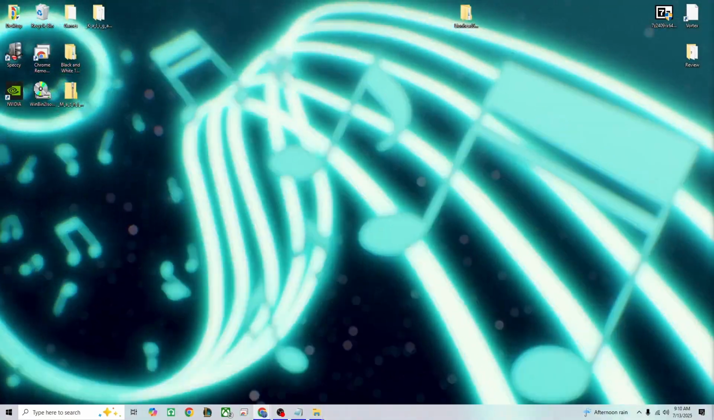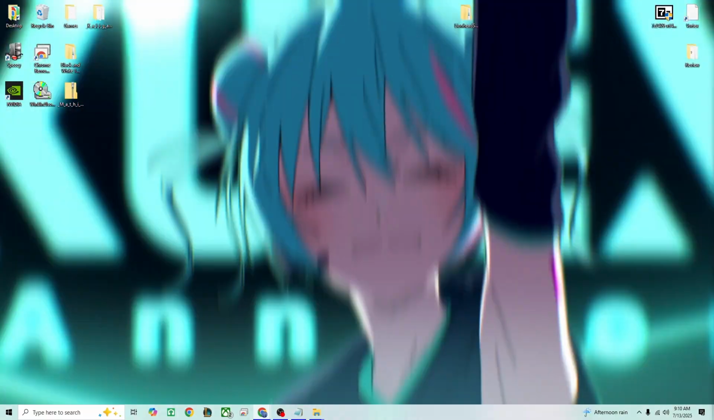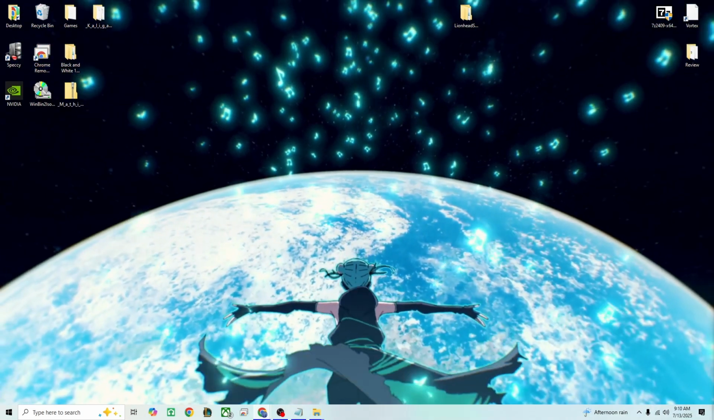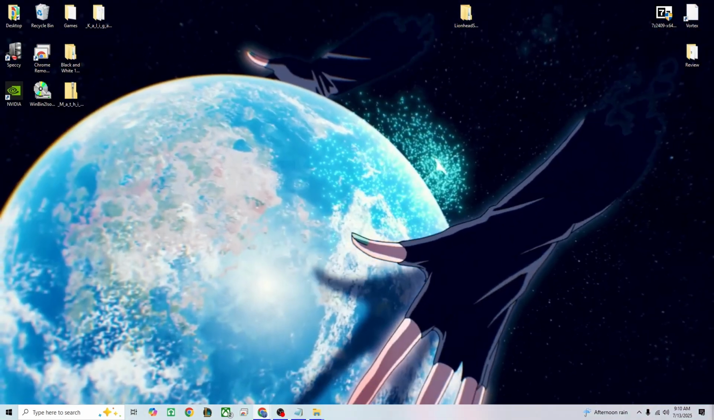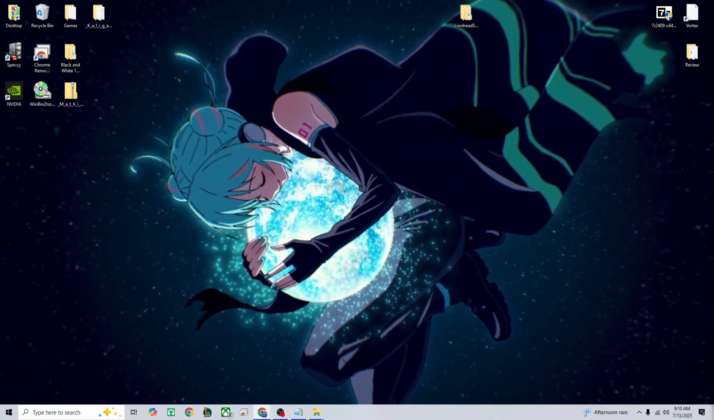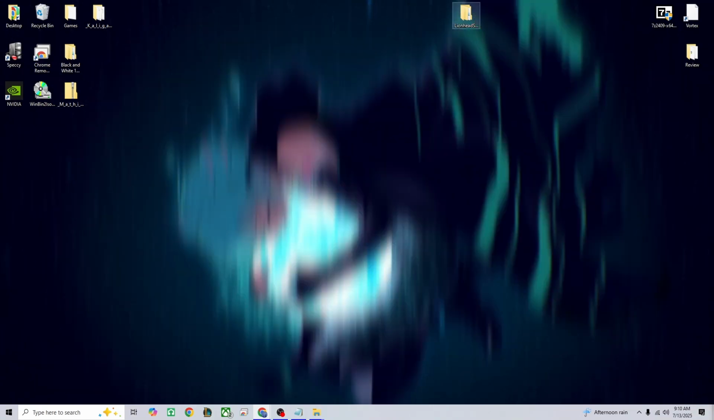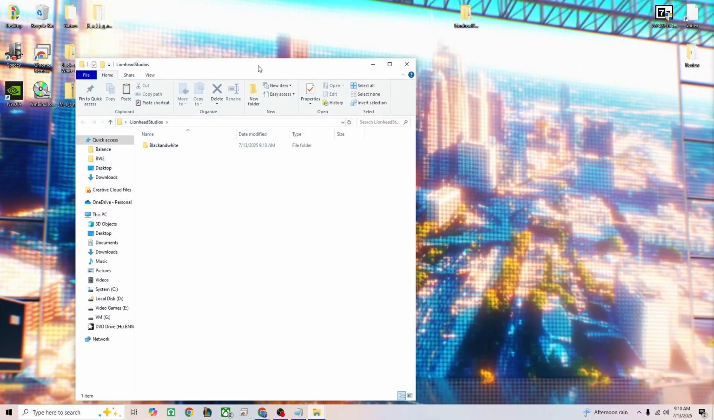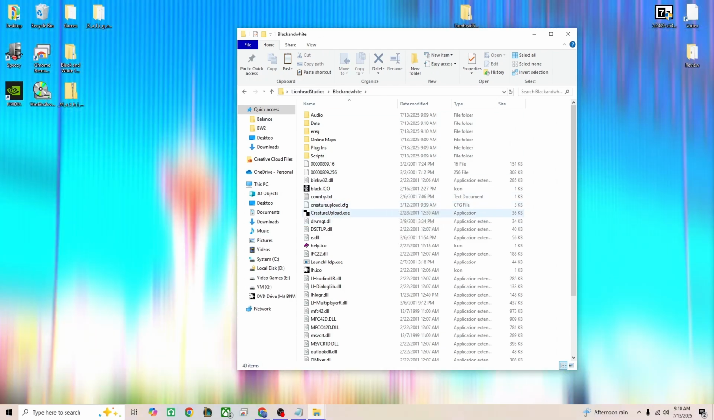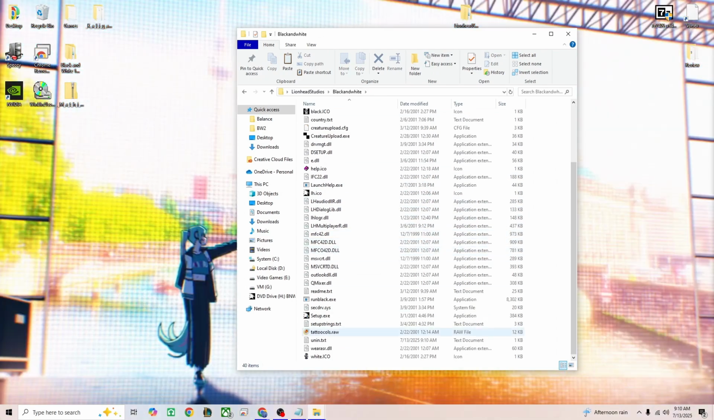Typically, you'll have to put in your CD key. If you've had Black and White 1 installed on your computer before, you shouldn't have to put in your CD key. If you do, just go ahead and put it in. All right, so now we have Black and White 1 on our computer. We can try to run it.